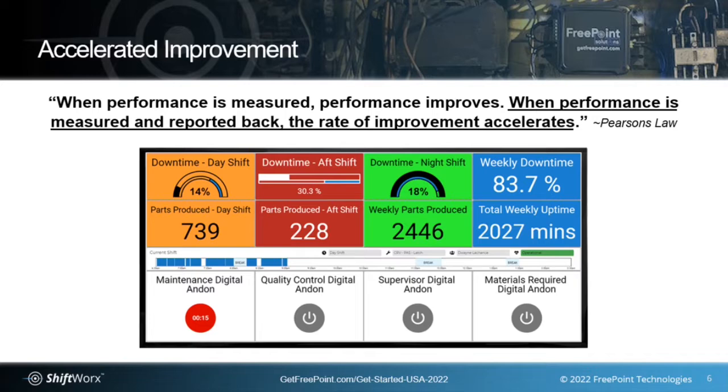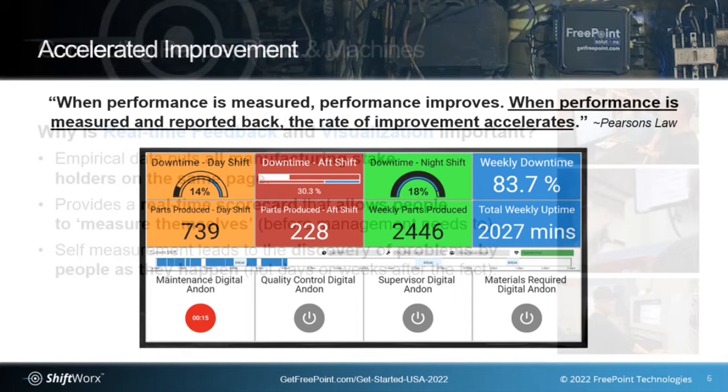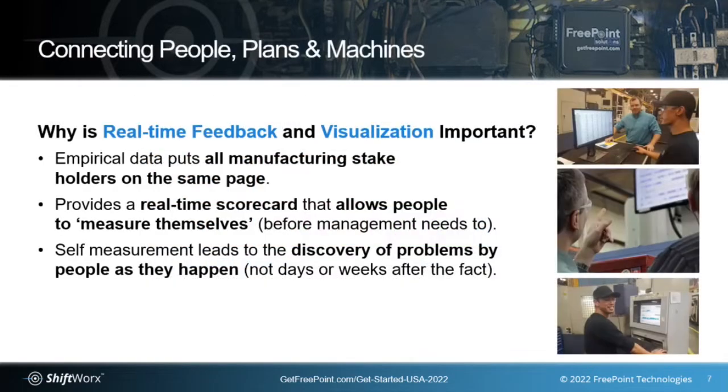So why is real-time and visualization important? Well, real-time information is important because it provides visibility and it puts everybody on the same page. This puts management, operators, supervisors, everyone on the same page, seeing the same thing, aiming for the same goal. It provides a real-time scorecard that allows people to measure themselves.